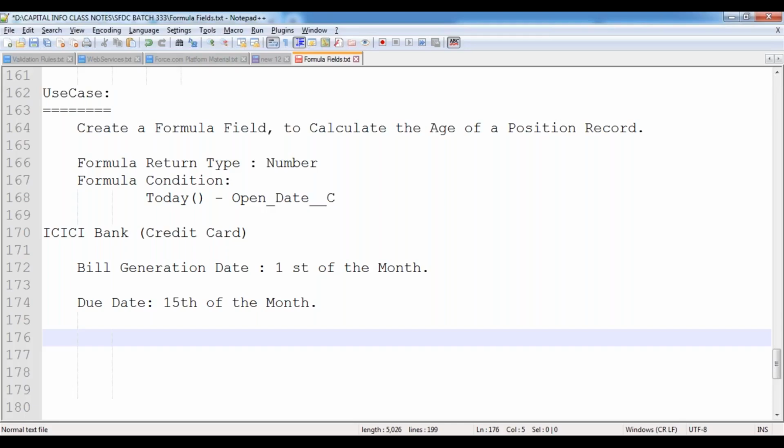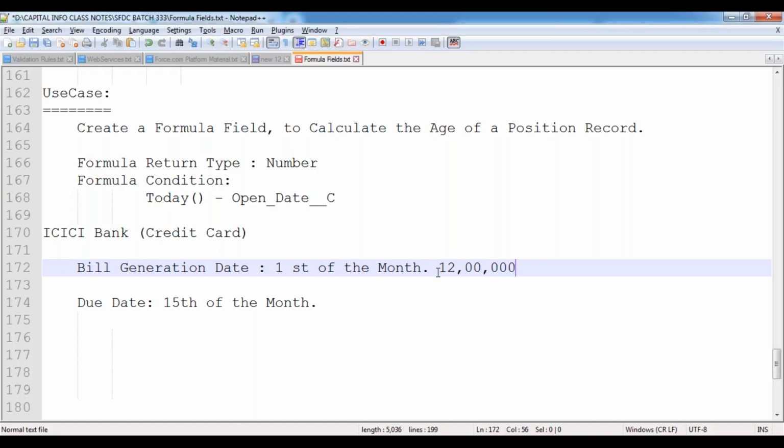So these are my credit card details. Now, for example, as usual on the first, they have sent the credit card bill to me. Dear customer, your credit card bill has been generated. Your credit card bill amount is some 12,000 rupees, and your due date is the 15th of the month. So please pay the credit card bill on or before the due date to avoid the interest charges. They have informed me like this.